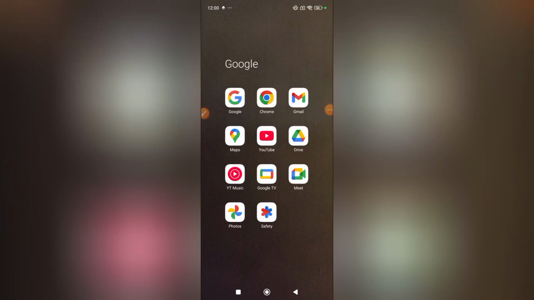In this video we are going to speak about Google Maps. I'm going to tell you how to make dark mode in Google Maps.